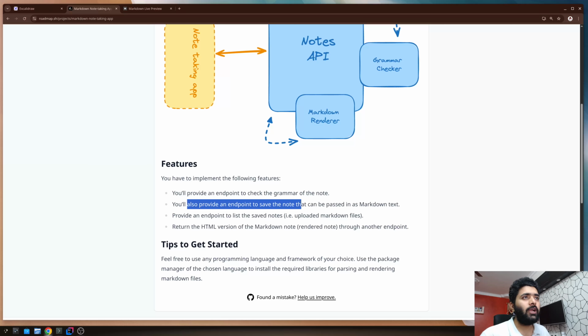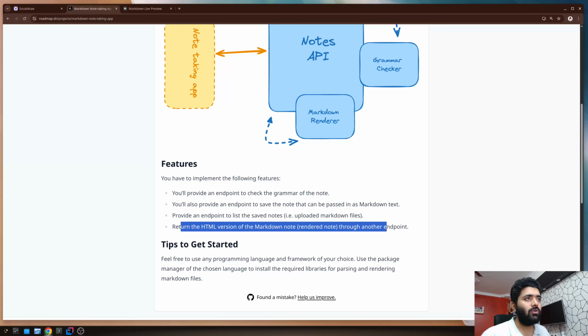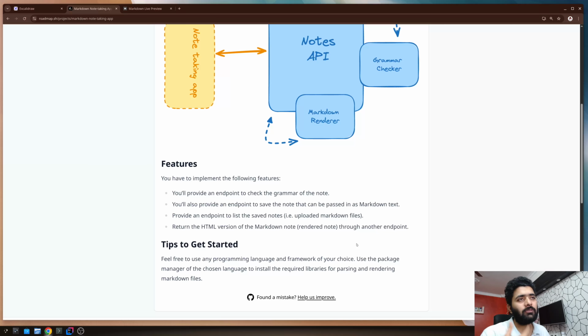We need to provide an endpoint to save the note that can be passed in as Markdown text. So we will provide one endpoint where the user can upload the Markdown file. We need to provide an endpoint to list the saved notes, so we will display the list of notes which are uploaded, and return the HTML version of the Markdown note. So we will have some ID. The user will provide us the ID of the note, and then we will render the note in HTML.